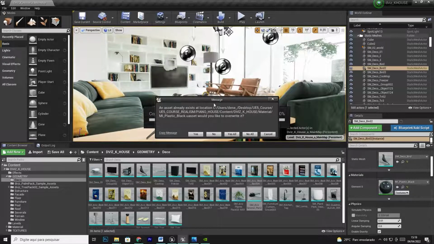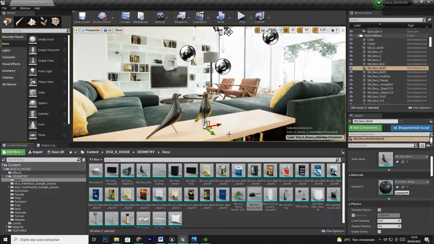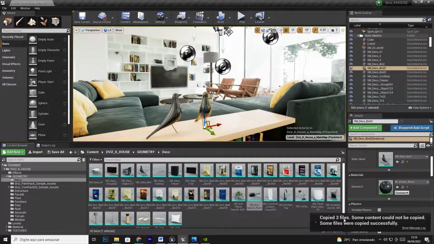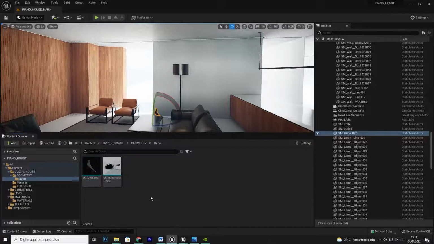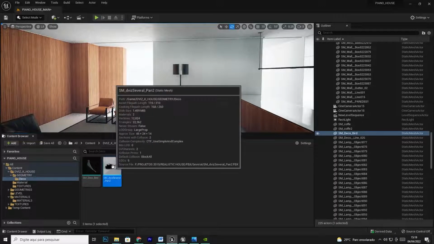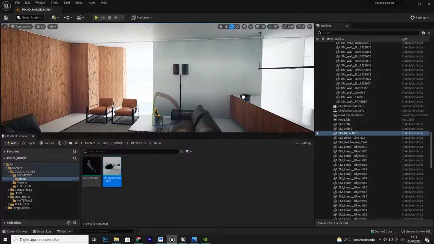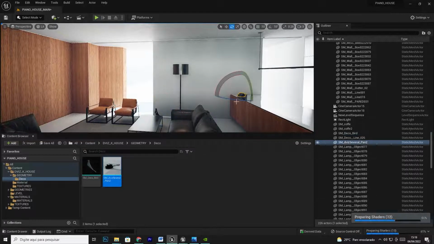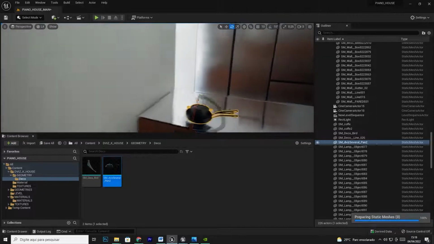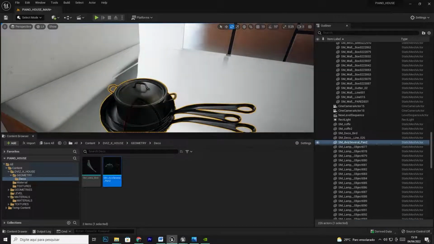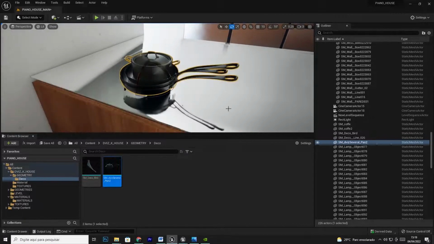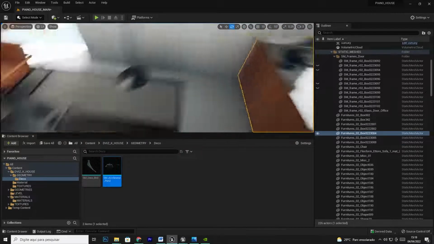It's gonna say we already have materials with this name here. Yes, because we already migrated the bird. So we have, for example, master with the same name. Yes, okay. We copied 3 files. Let's see, look, the pants are here. So we can put it here. It's compiling the shaders. Great. All right, they were compiled. Yeah, that's it. Great.